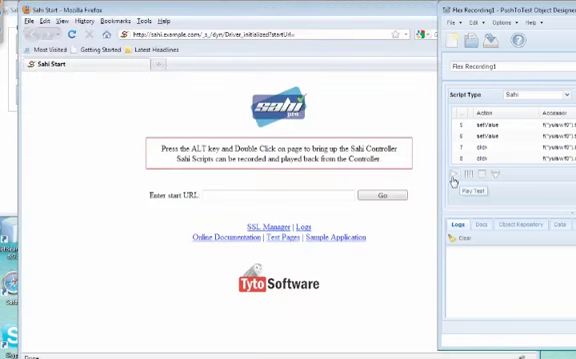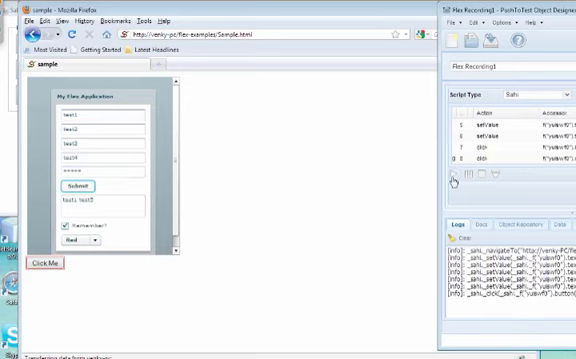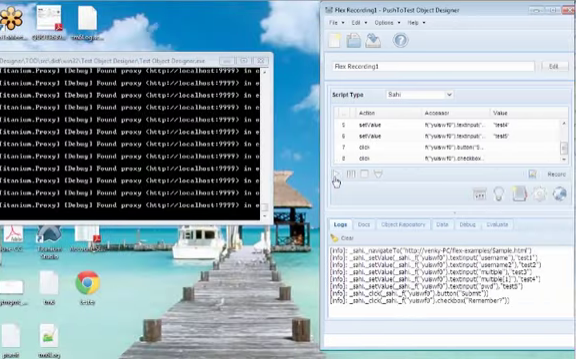Actually, you can record in any browser, and you can play it back in any browser that supports Flex. So it works in IE and Safari, Chrome, all of the WebKit browsers, and also Opera. And that's great. So I could even do browser compatibility testing using the same test script. That's great.